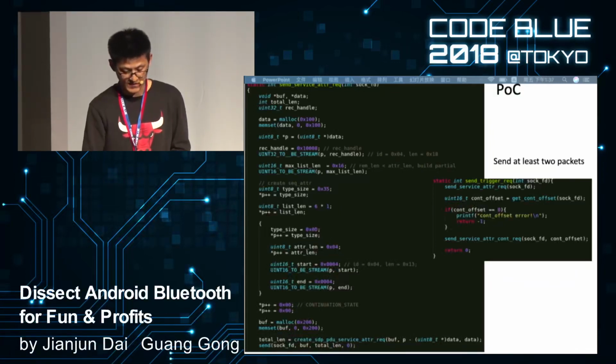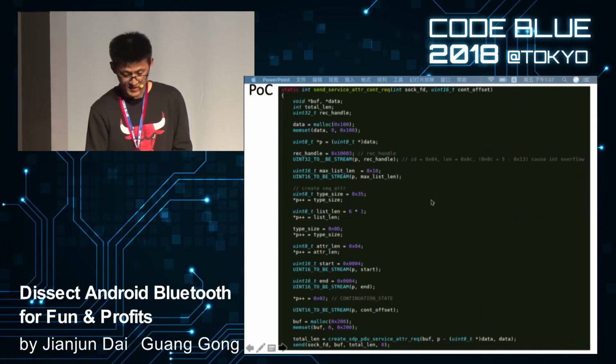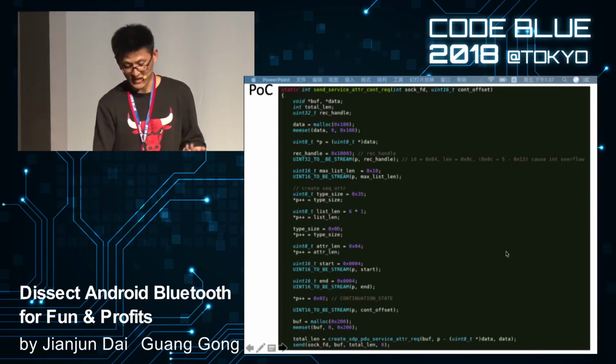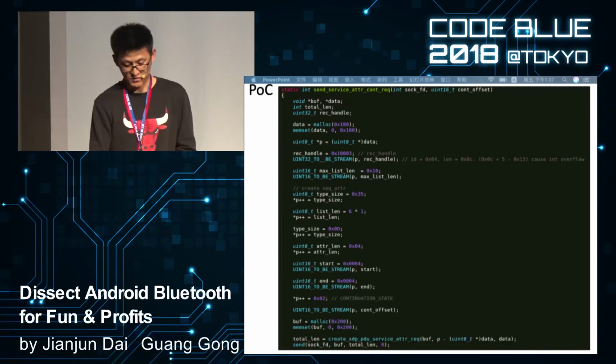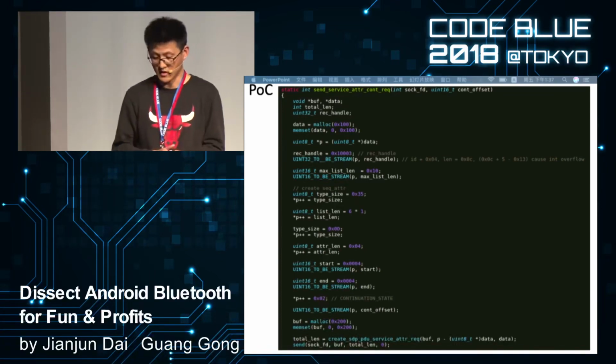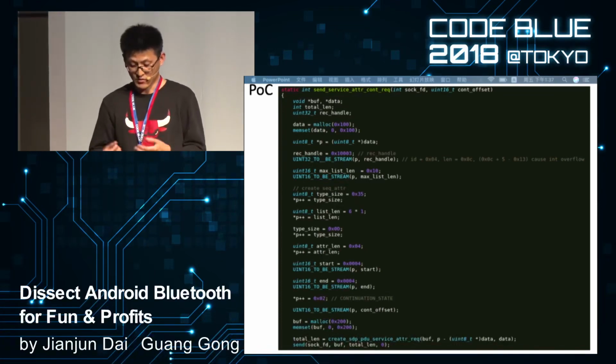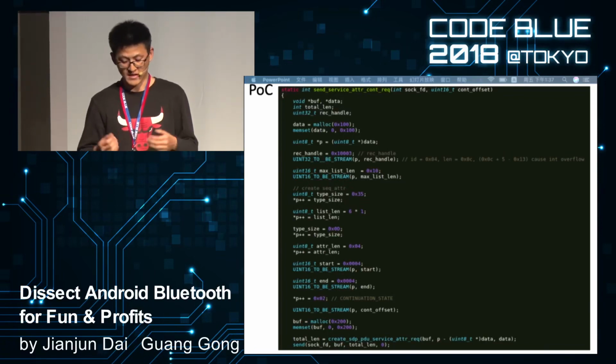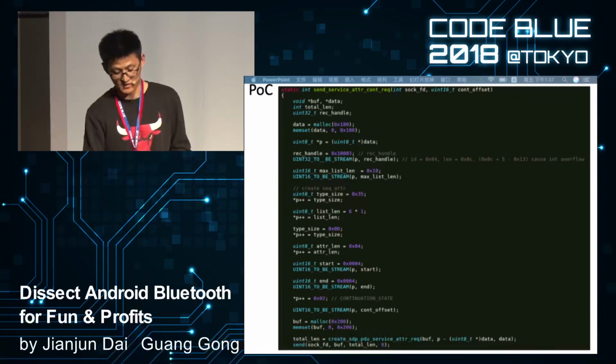So let's have a look at the second packet. In the second packet, REC handler was 0x10003 to cause the integer overflow. If you are interested in the POC, you can read the POC code on my GitHub. I will not explain it in detail here.